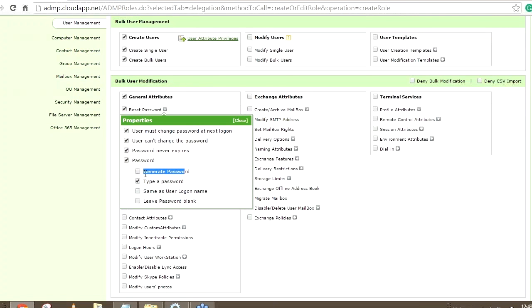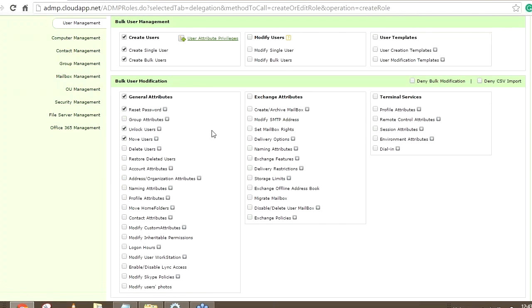I'm restricting that. The checkboxes that I don't check are going to be the restrictions, and the ones that I check are going to be the actions that I will be delegating to this role. So, type a password. That's it. Now I've almost created a role for user creation and modification as well.